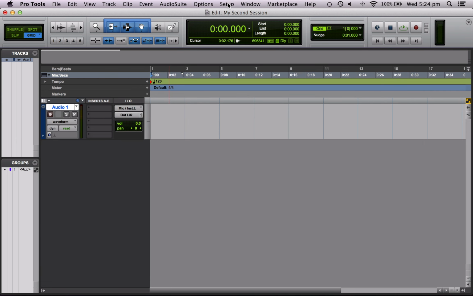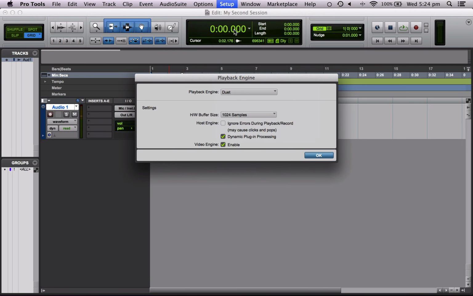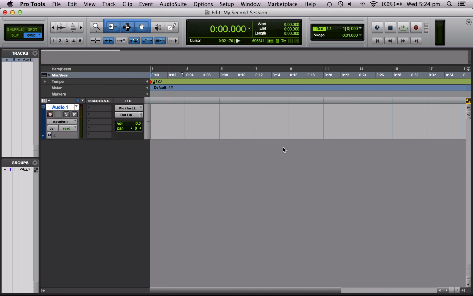We're going to go Setup, Playback Engine. Now the number that you're going to be interested in is this, the buffer size. So it's currently set to 1024 samples. So what this means is Pro Tools has 1024 samples to do all of its processing before it's pumped back out into the analog world through our speakers. So what I'm going to do is I'm going to reduce this to 256 samples. I'm going to click OK. And now we're going to see the difference in delay compared to before.